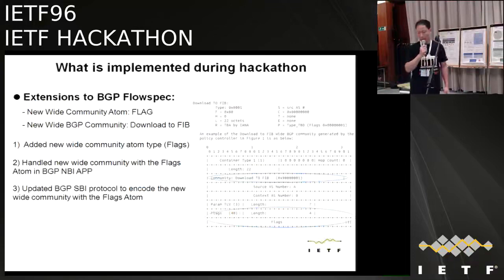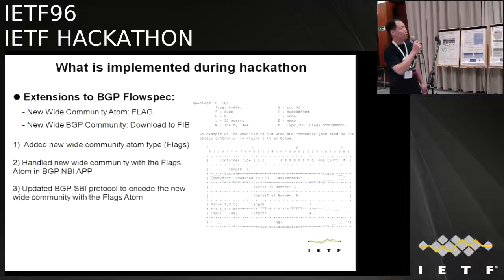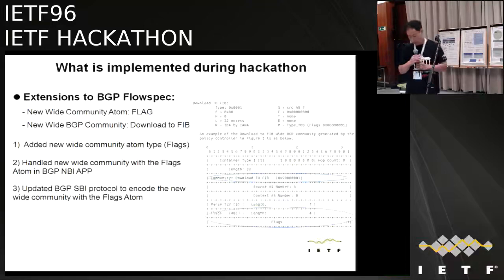For the implementation in ONOS, we introduced a new wide community item and a new wide BGP community. And the southbound interface protocol is also updated to encode the new wide community with the flag atom.